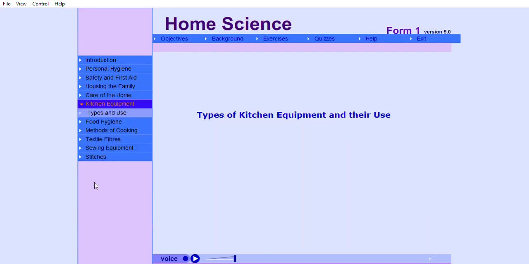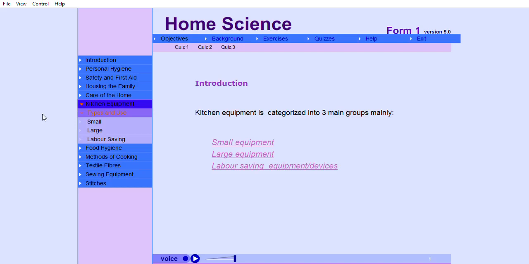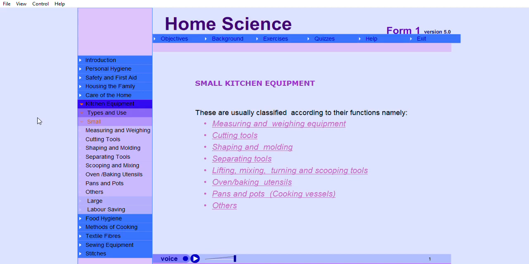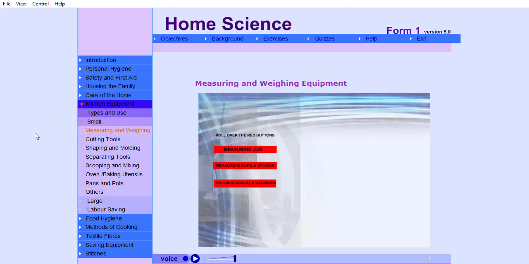Having the right kind of utensils in your kitchen will enable you to work easily and successfully. Kitchen utensils are usually categorized depending on their size as well as their use. These are classified according to their functions. Just as the name suggests, these are equipment mainly used for measuring or weighing.